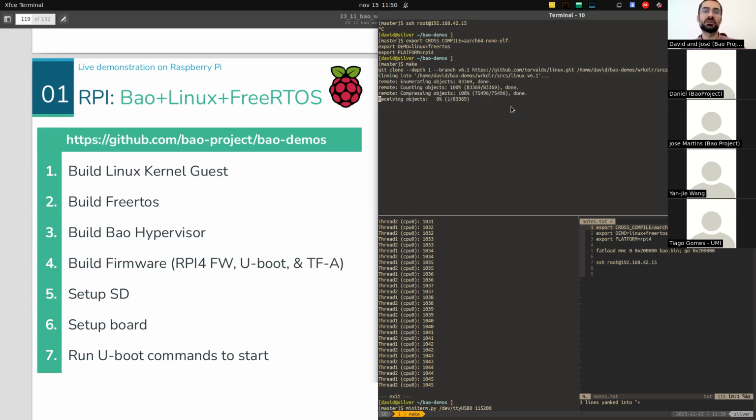I'm not going to go through this, of course, but this will just clone everything that you need. And at the end of this step, you will mostly have a running system. You just need to perform some SD card setup that I've already done. So this is really easy to use.